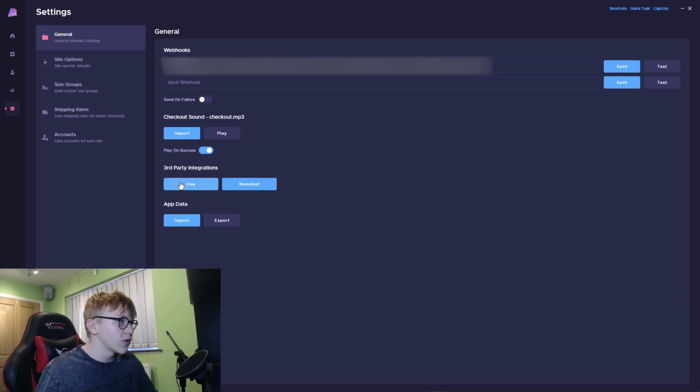There's also third-party integration, so you can connect your Philips Hue and Nanoleaf to the bot, and it will work with it. So I assume when you get a checkout, it will turn green. I can't really comment on that too much because I don't know too much about that, so I might be wrong. But I think it's really cool that you can connect your lights with a bot, with Prism.